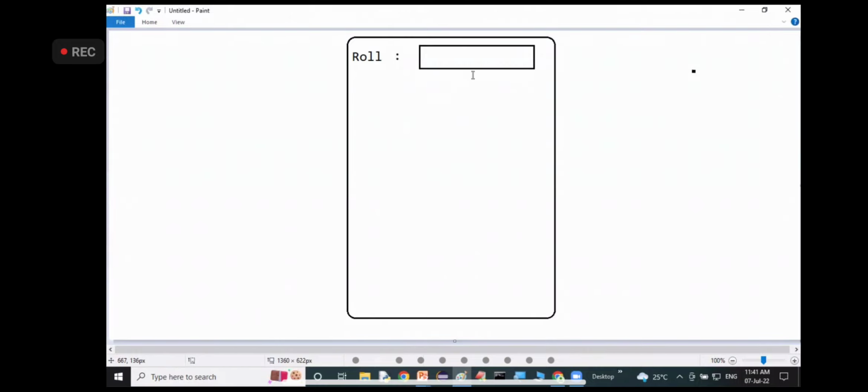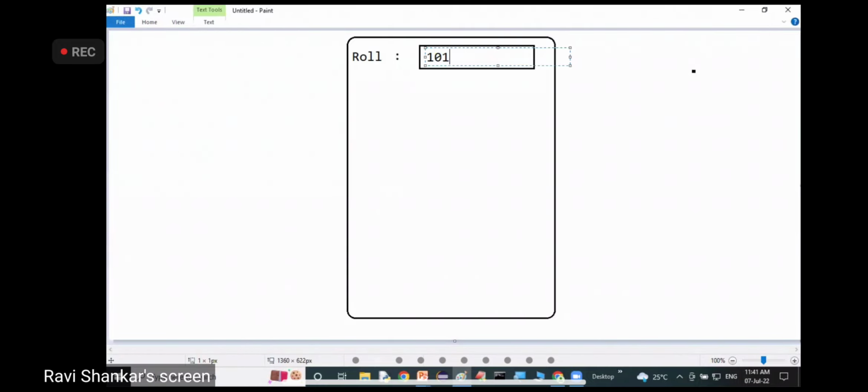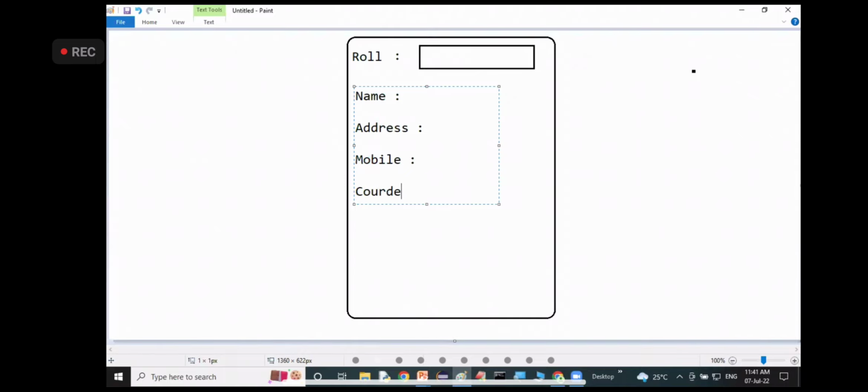Come on, respond guys. Let's say I am writing 101 here. From roll number 101, one particular student is registered, and you can identify that student. So here the college will provide the roll number. Now what is your need? You need to fetch the name, the address, the mobile number, the course, and the session, which is very important for college fees.